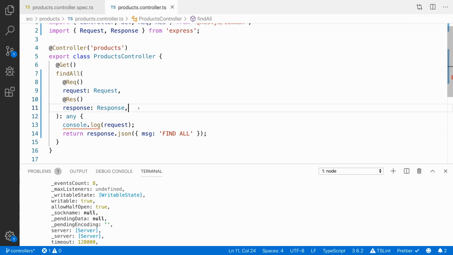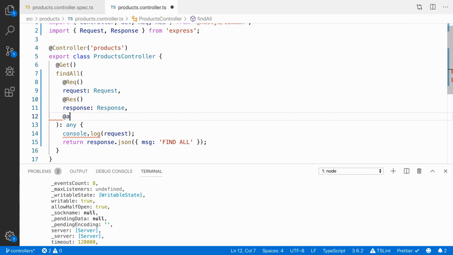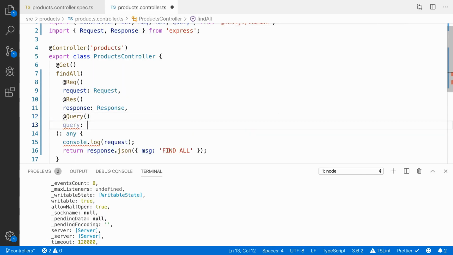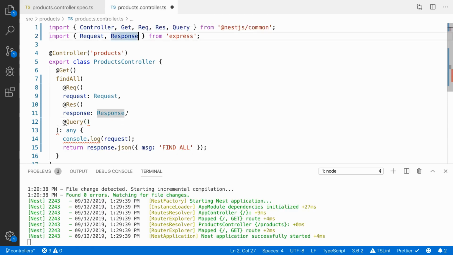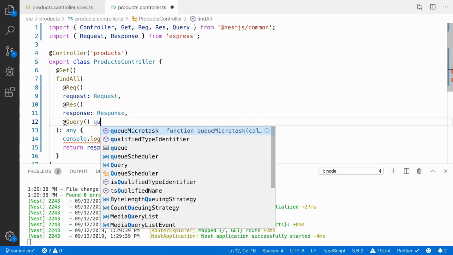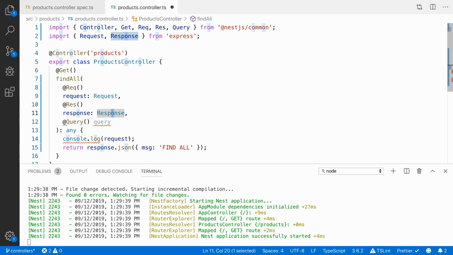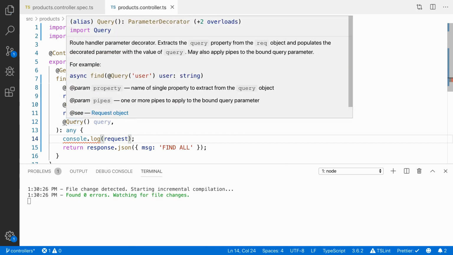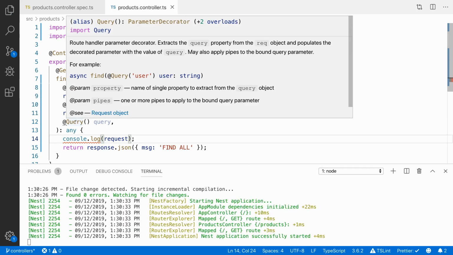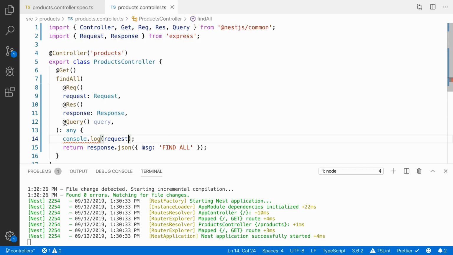Let's say I would like to access the query. Let's try to do that. I need to import Query. Let's say query. I have imported Query. So you can access the query object. This Query decorator is used to extract the query object from the request object. It extracts the query property from the request object.